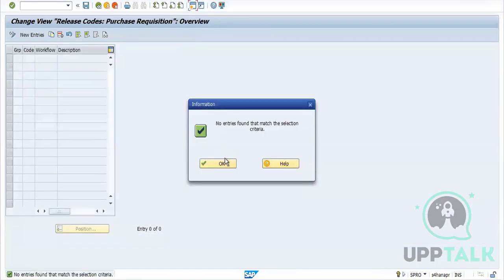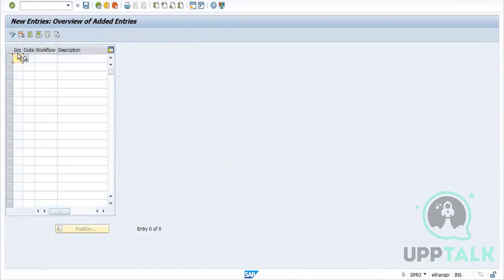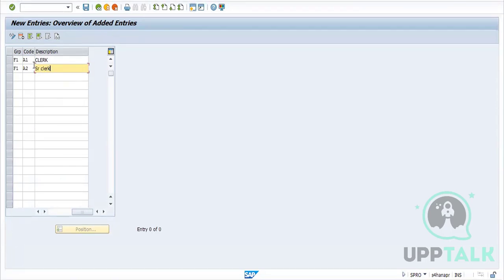Now we'll define the release codes. Click on new entry. What is the release group? F1. What is the code? A1. Who is the person? Clerk. F1, A2. The same release group. I'm doing this one, A2, senior clerk. So now we defined a clerk and a senior clerk. And now we'll define a senior clerk, A3. You're understanding, right? Yeah. Okay.